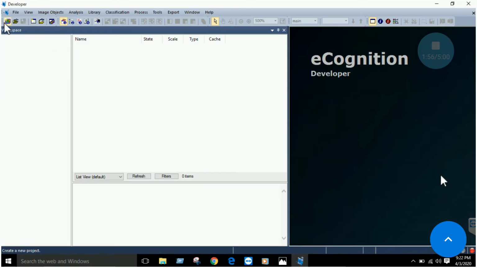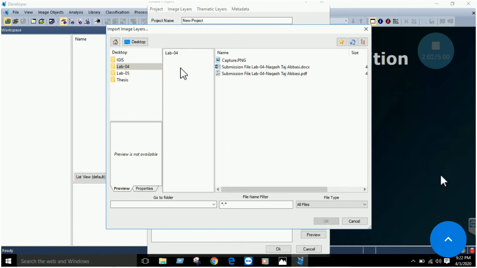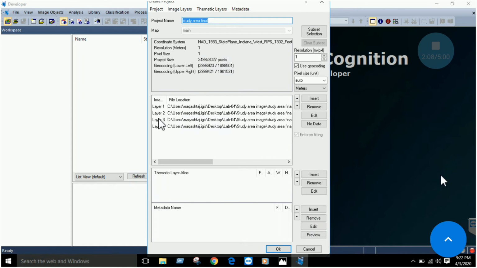So you have this option, create a new project, and you have to browse to your study area. For example, lab 4, I have this study area image here. You have to click it and select OK. Now here you have layers.